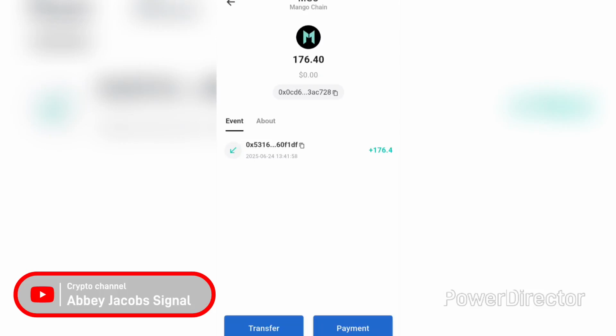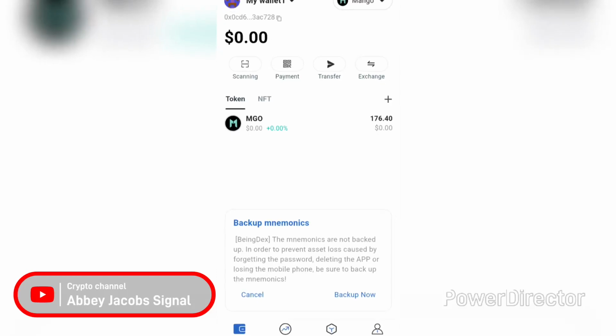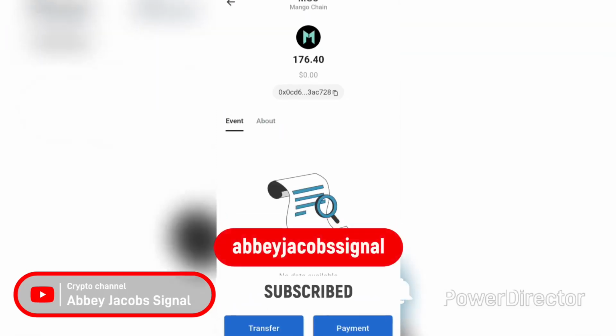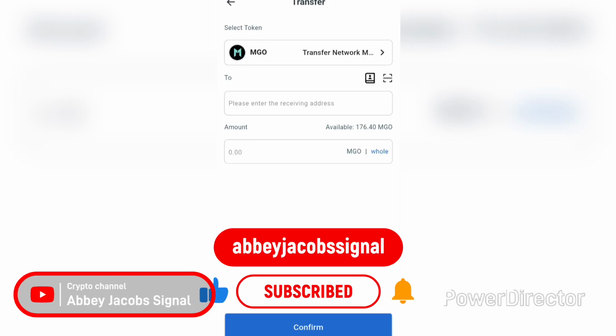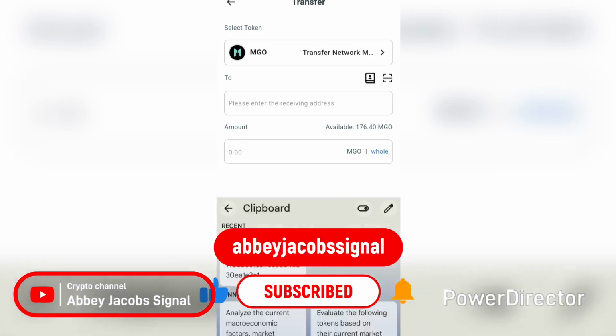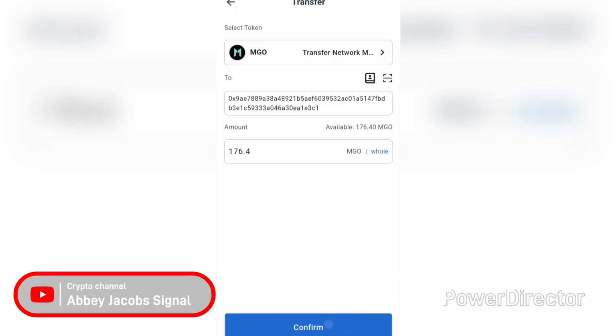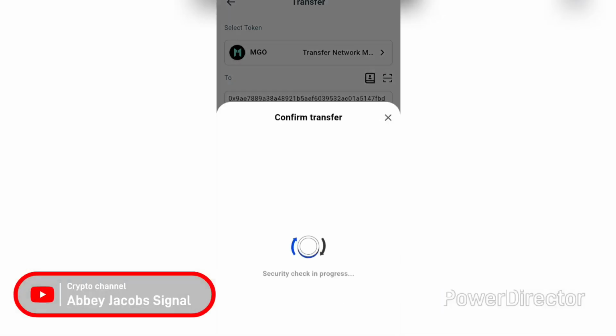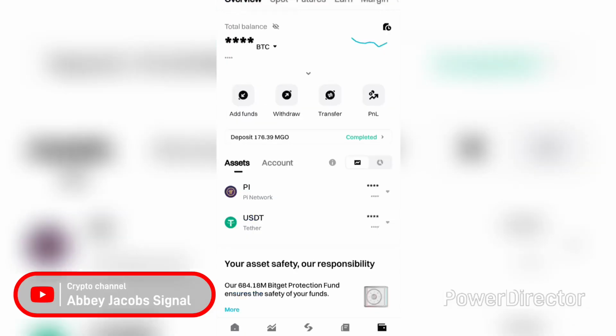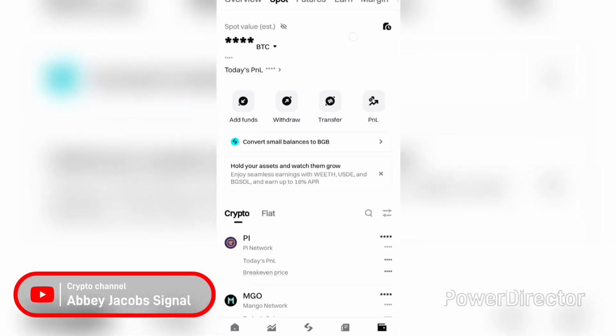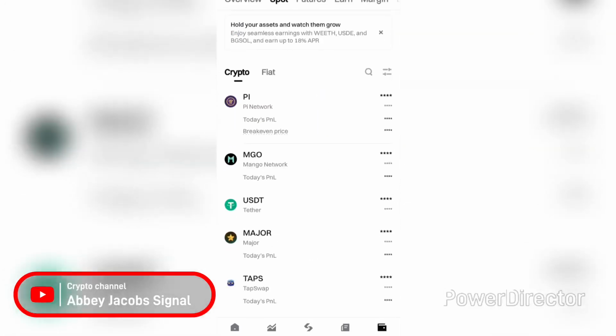Now guys, after you've been able to copy your wallet address, you are going to head back to your BEINGDEX account, and then you are going to click on MGO. You are going to click on transfer. You are going to select the receiving address. You are going to click on all, and then you are going to click on confirm. And as you guys can see, my deposit has been completed on my Bitget account. Then right here I have my MGO right here.